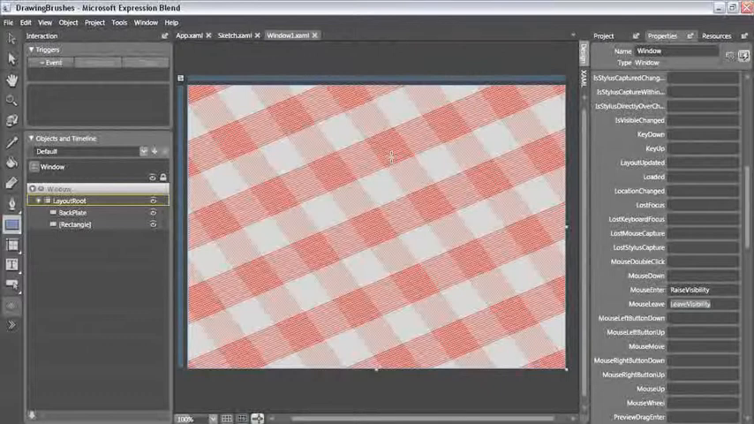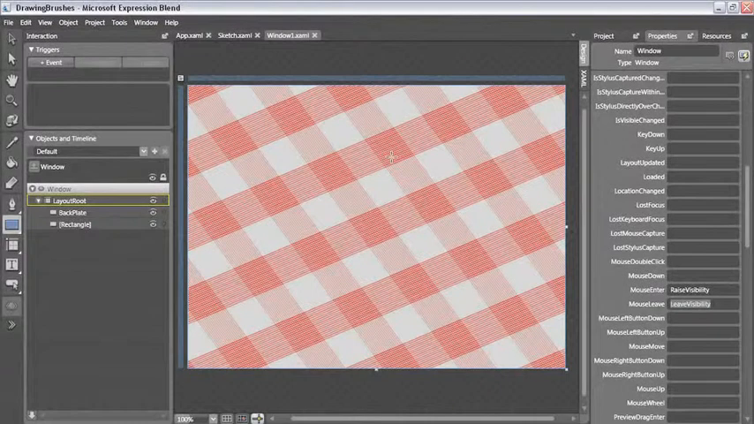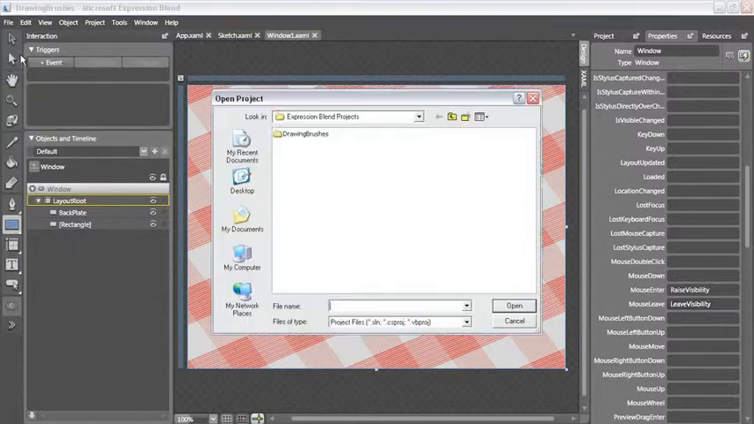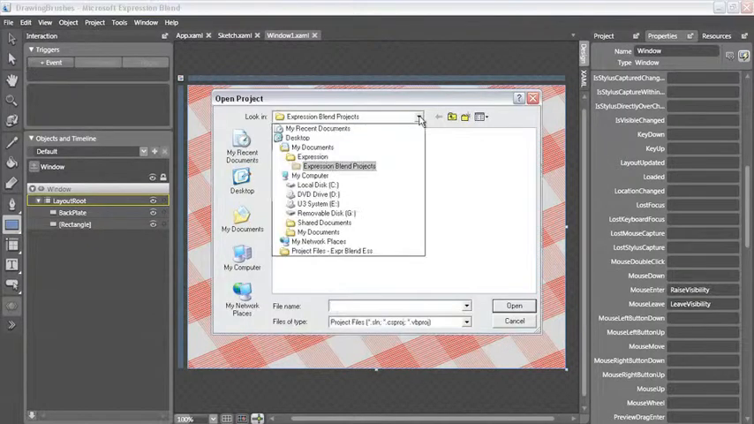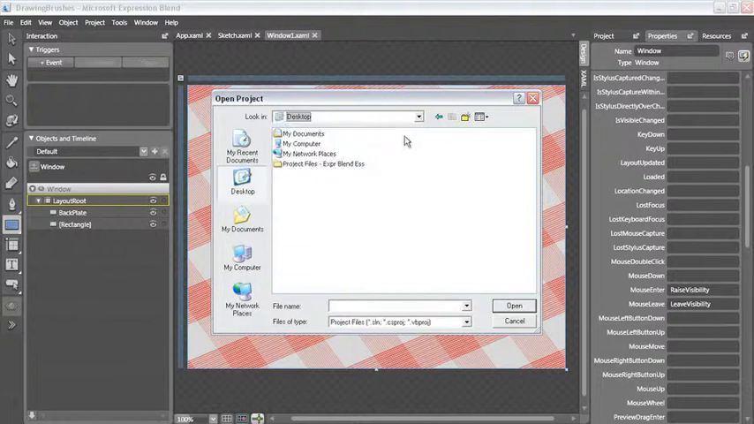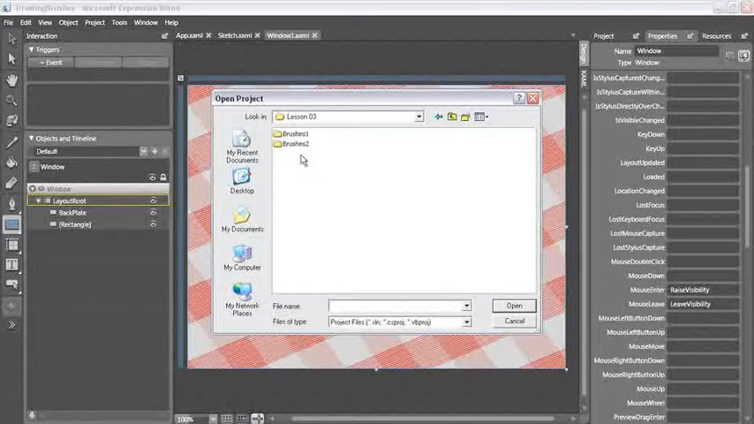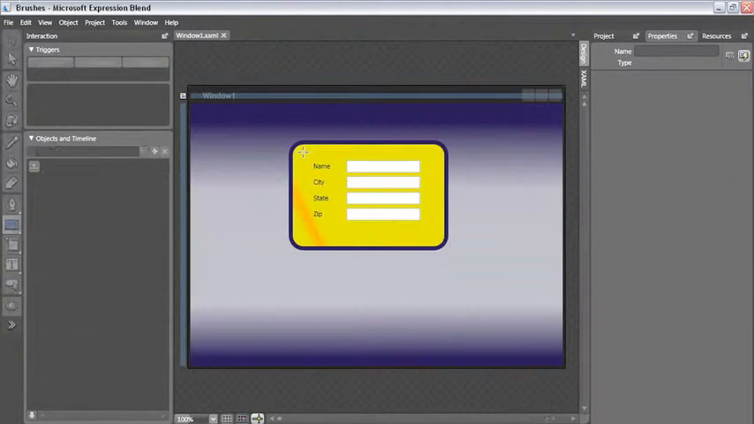So I'm done with this project. I want to open one of the projects from your project folder. Now I've got two copies. They're identical because we're going to use our visual brushes in two different ways here. Let's start with brushes 1, and let's open the project.